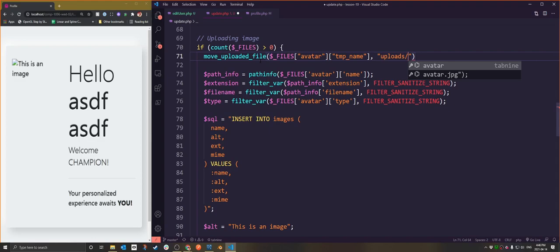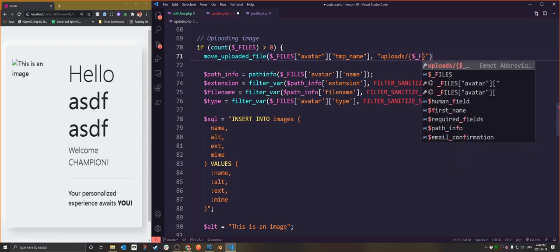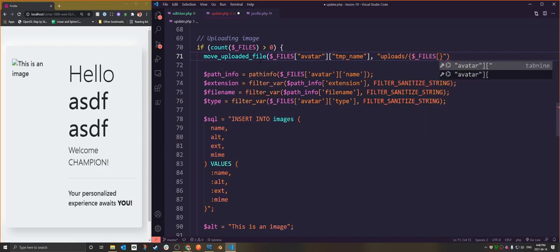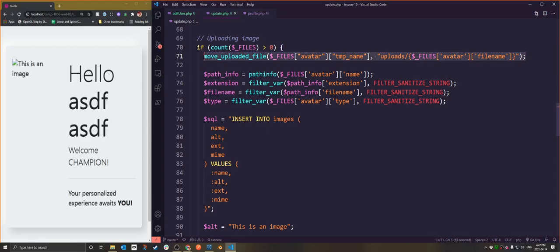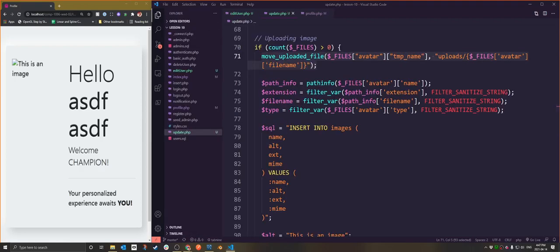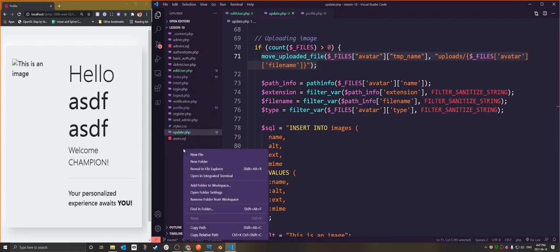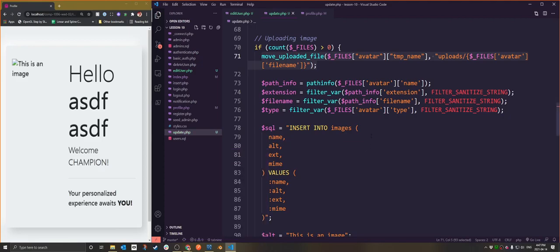And we need to give the name of the file that we want to change it to. So that will be, I'm going to have to put this like this, $_FILES, avatar, file name, I think is how we do it. There. That's the entire line. And that will move the file up to an uploads directory. We may wind up with a glitch telling us that the uploads directory doesn't exist. If that happens, just right-click new folder, create an uploads folder.